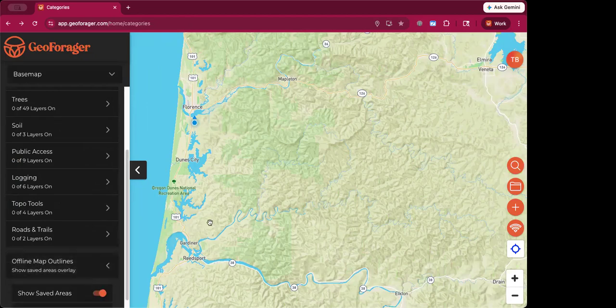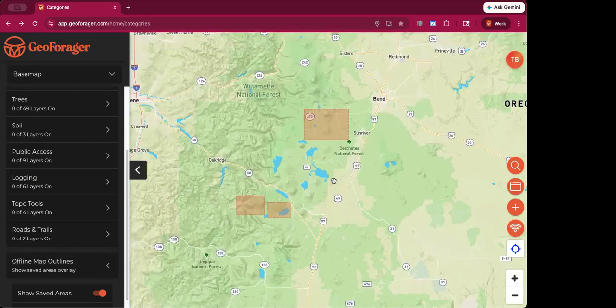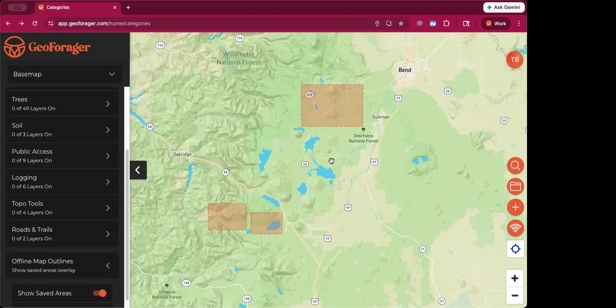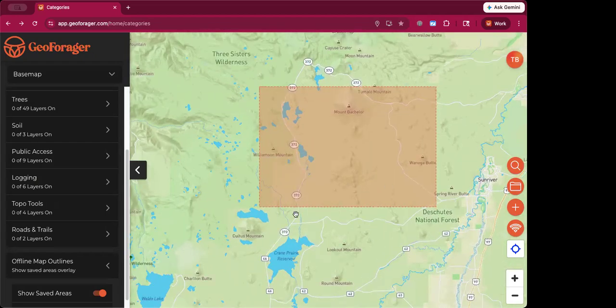You can turn this on, and I got to here. That will light up areas like this, and you can turn it on and off, that you have saved as an offline map. So theoretically, if you're out in the woods, this area right here will work for you, even if you don't have a cell phone signal.